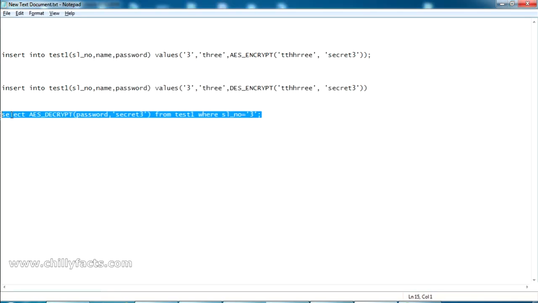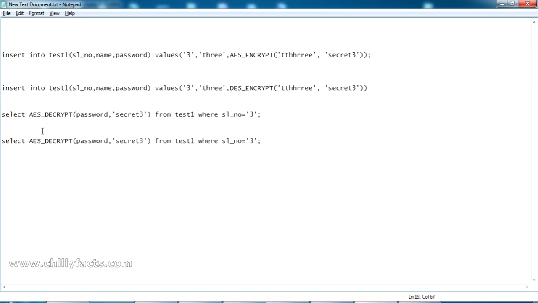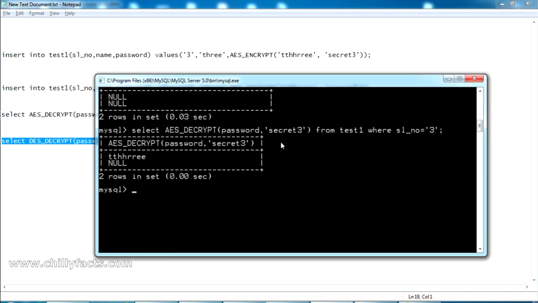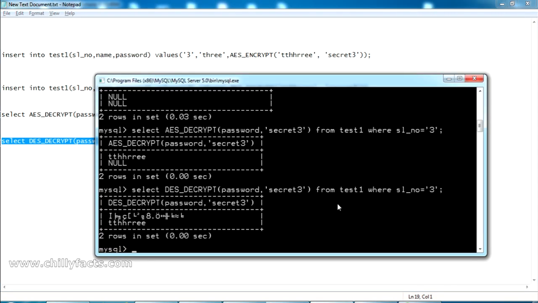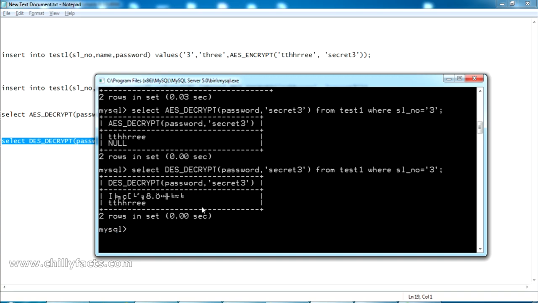Okay, let's try that one. DES encryption, just change this to DES, and copy it and paste it. Yes, you can see the second one is decrypted. Okay, so the first one was by AES encryption, and the second one was by DES encryption. So it automatically took the algorithm and decrypted that.